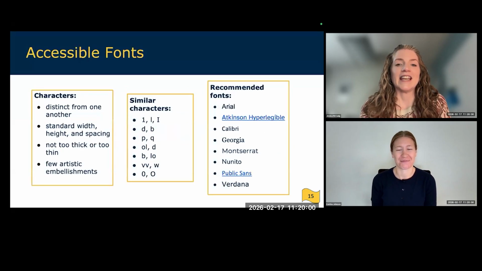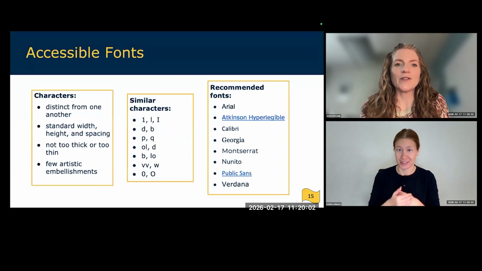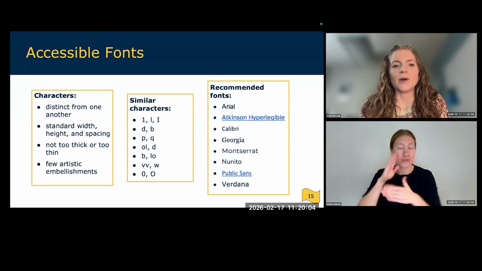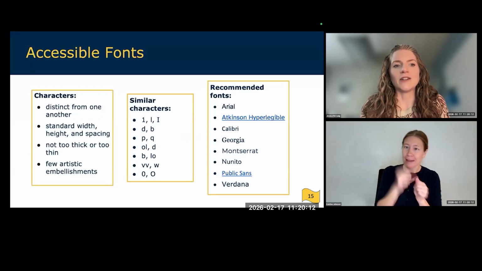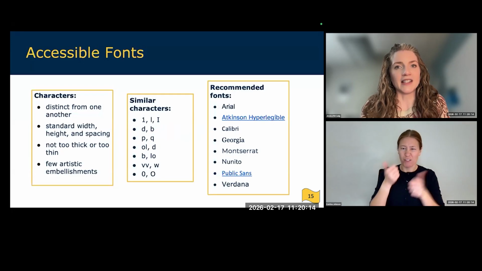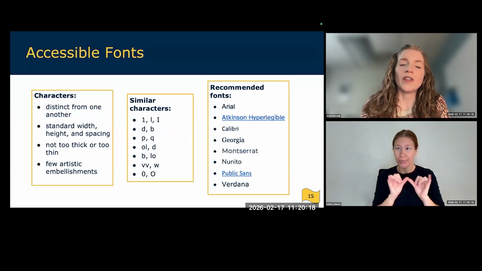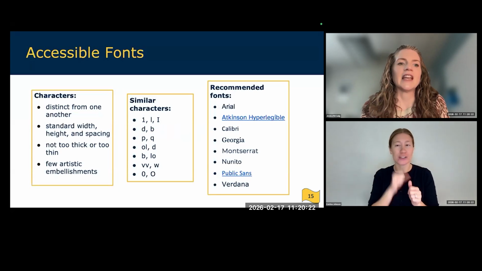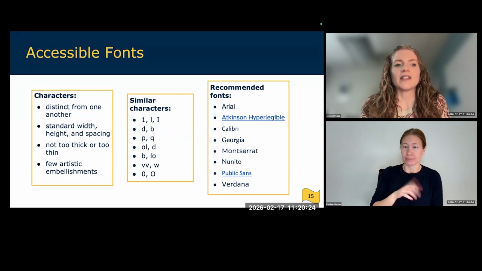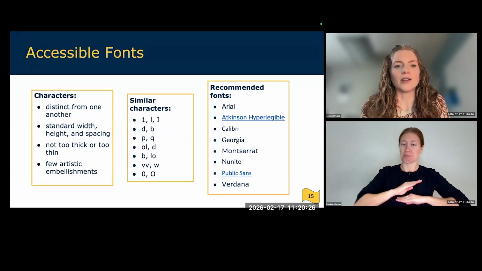Okay, next. Here are some recommendations for accessible fonts. When you're choosing your font, primary things to look out for are characters that are distinct from one another, that have a standard width, height, and spacing between them, letters that are not too thick or too thin, and that's in terms of the lines that make up the letters, and choosing fonts that have few artistic embellishments.